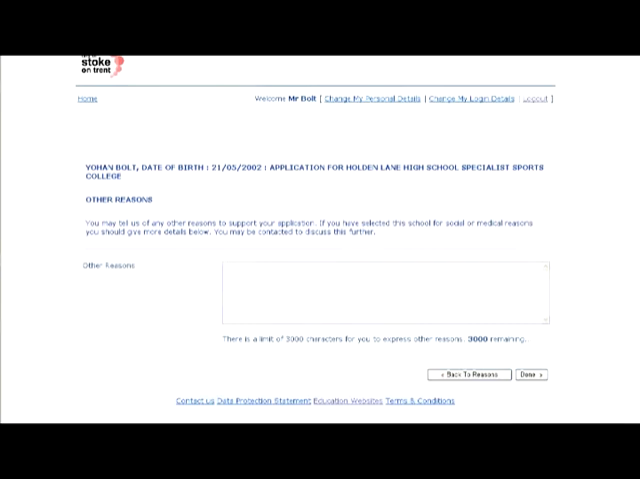You will be asked if you wish to receive notification of the place decision via email. You must click yes to receive your decision in this way.